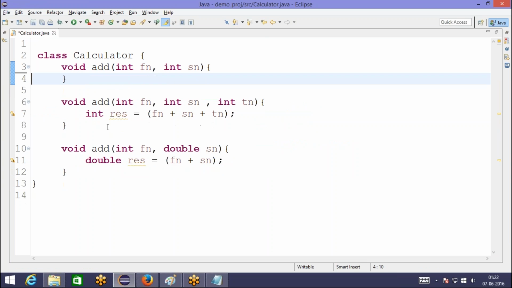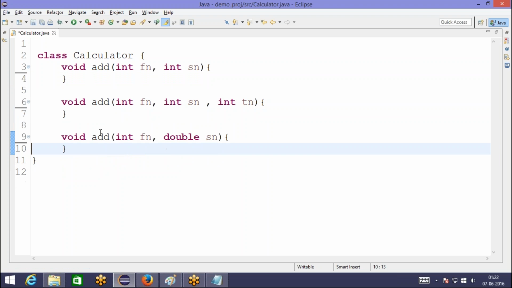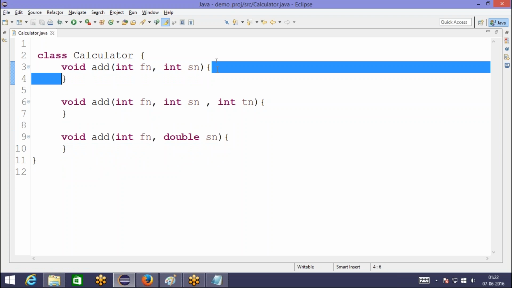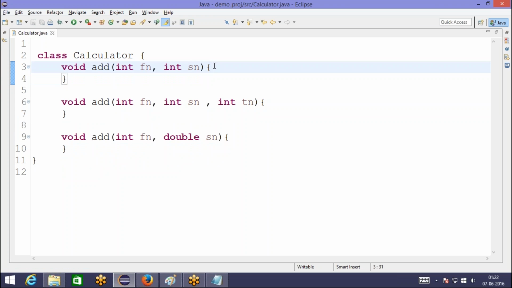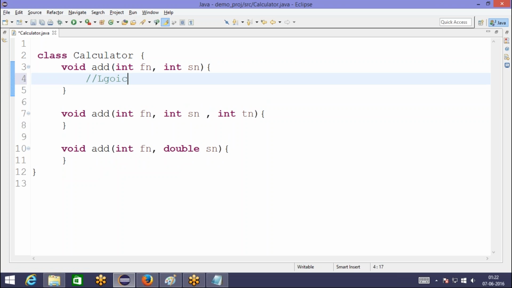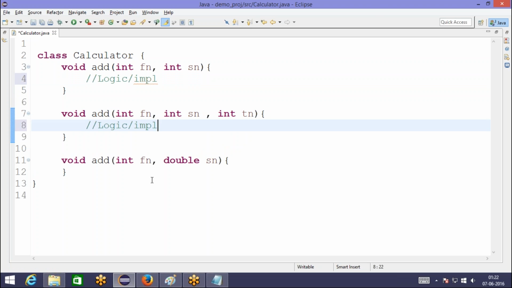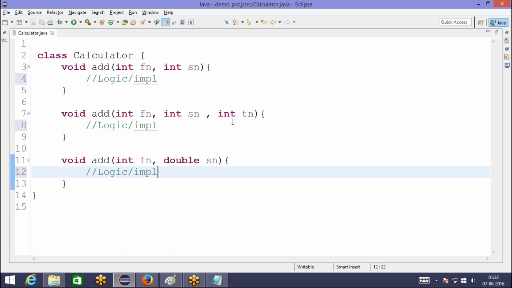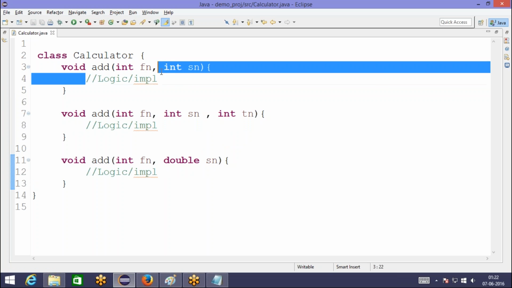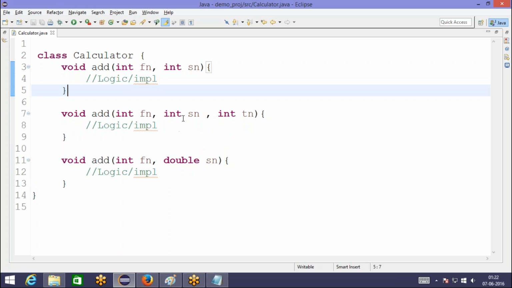Let us not worry about the logic, forget the logic. I'm not interested. Some logic or implementation goes here. Let's not worry about what the logic or implementation is.